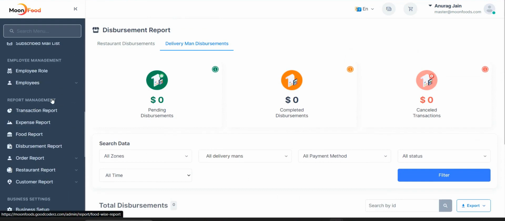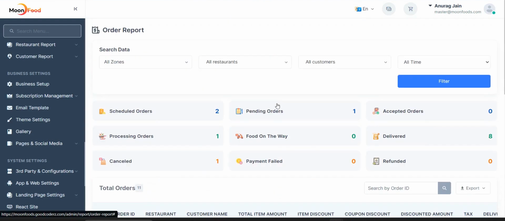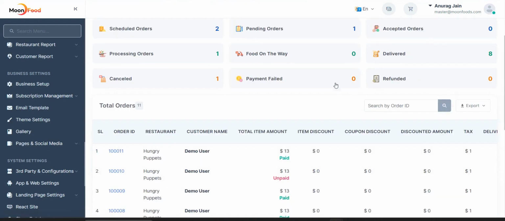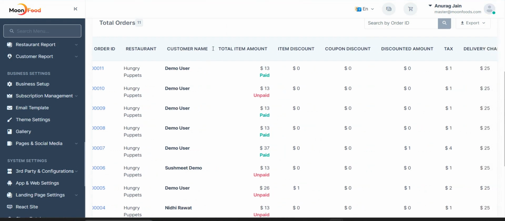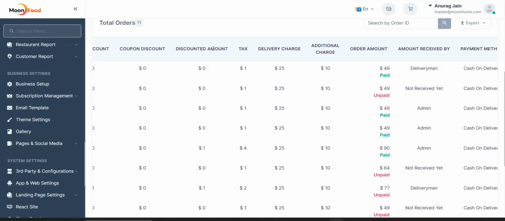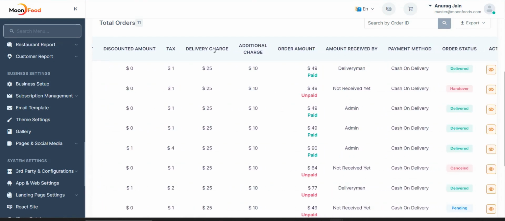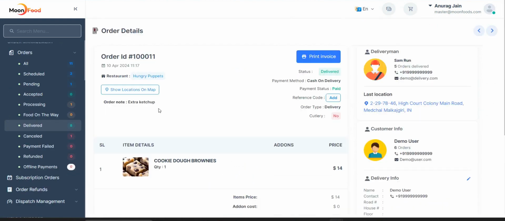Coming next, we have order reports. We can see the regular order reports. We can see detailed information like scheduled orders, pending orders, and all the details on the top. For example, here we can see the delivered orders, food on the way, processing orders, cancelled orders, and down here we can see the order ID, the restaurant from which the order is being placed, customer name, total amount, and all the details regarding the amount broken down into each component very clearly. And we can see who received the amount, payment method, and the order status. We have the option to print this data as well by pressing it, and we can also view the data in a very detailed format by pressing it.